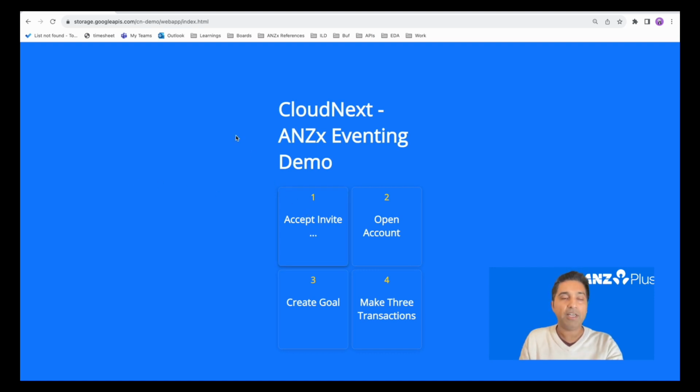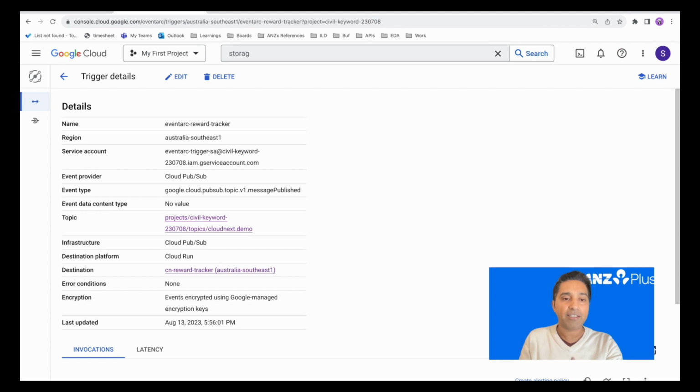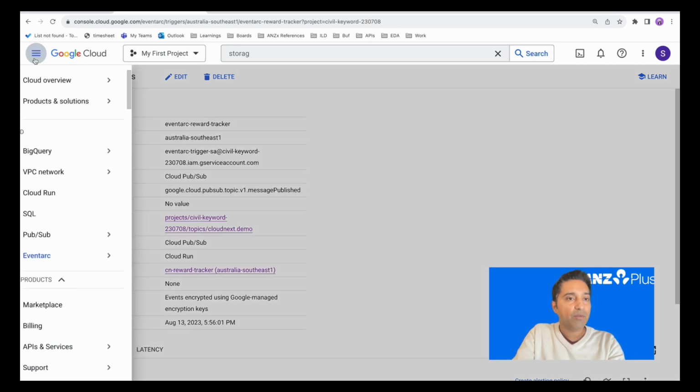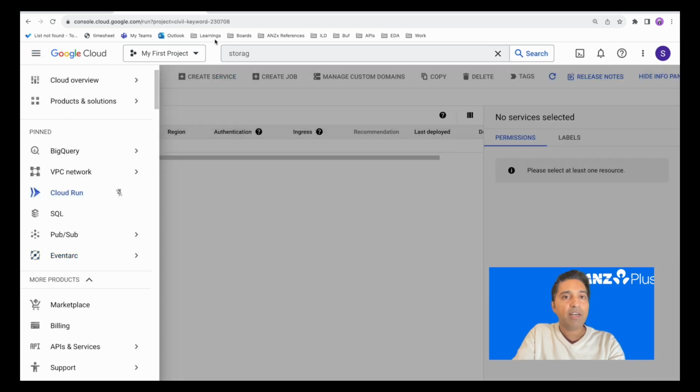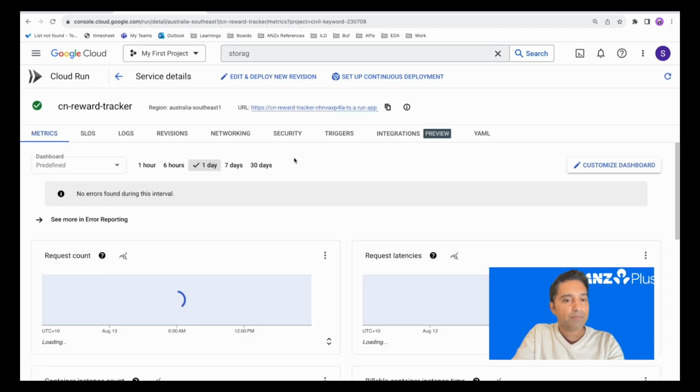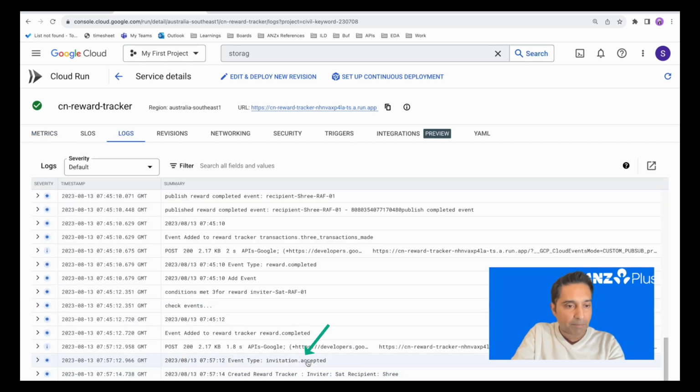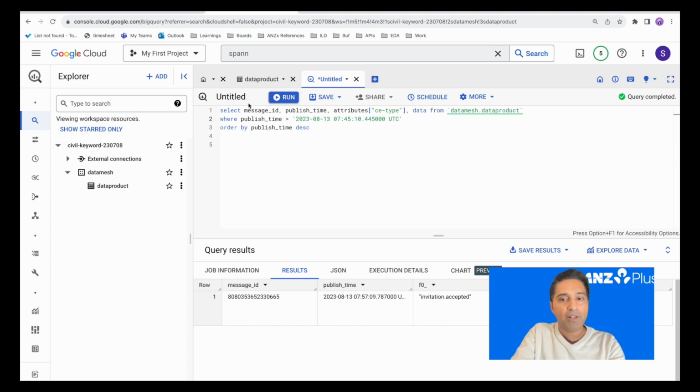So once you click on this button, in the background, it will generate an event. So let's quickly see what's happening in Cloud Run. Okay, so let's have a look at invitation accepted. This is the most recent one. Please ignore the previous log as I was actually testing this before. And now let's have a look at whether it has landed in the BigQuery subscription as well. Yes, invitation accepted has landed.